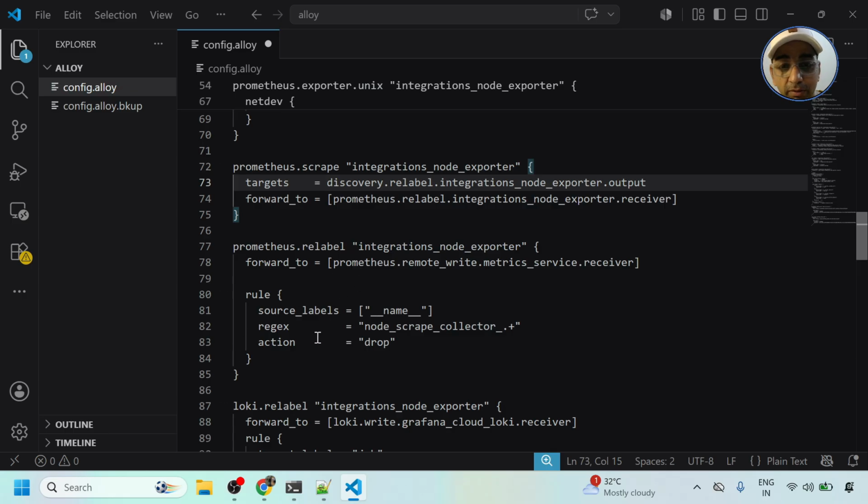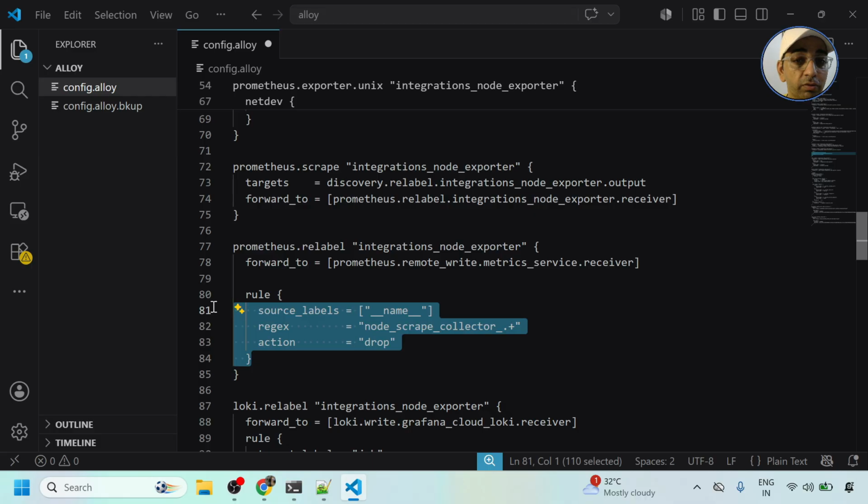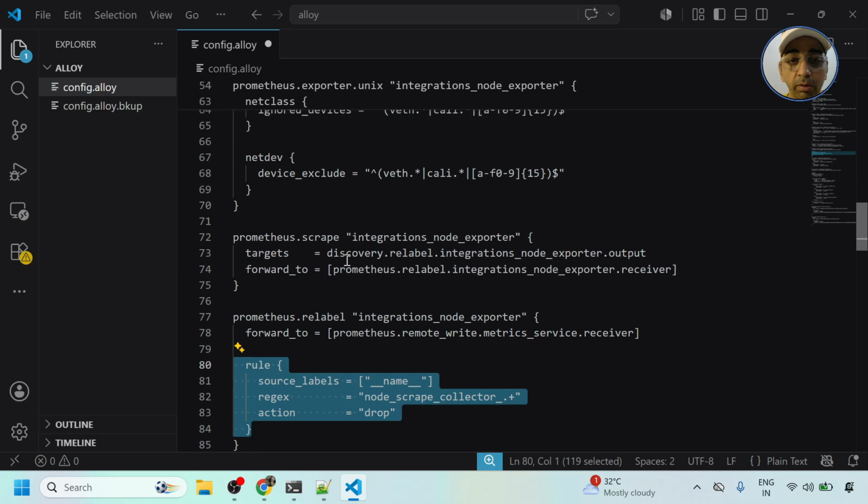I'm saying please drop all the metrics. So this is a rule. Source label means any metric name comes under double underscore name double underscore. So this is the label of any metric. Now I'm saying if any metric has a name starting with this, please drop it because this is not needed for us. This is unnecessarily pushing metrics to my Grafana account. This is how we minimize, or if we don't need metrics pertaining to that, we normally minimize like this. This is all about Prometheus.